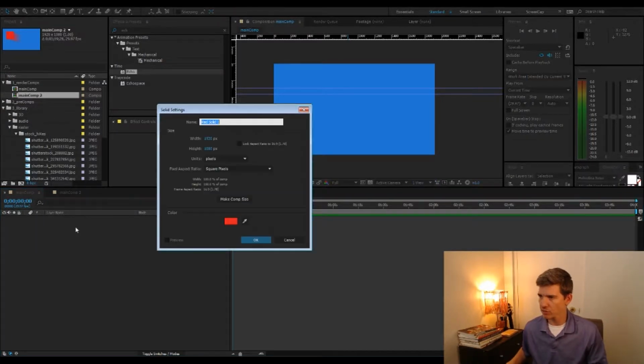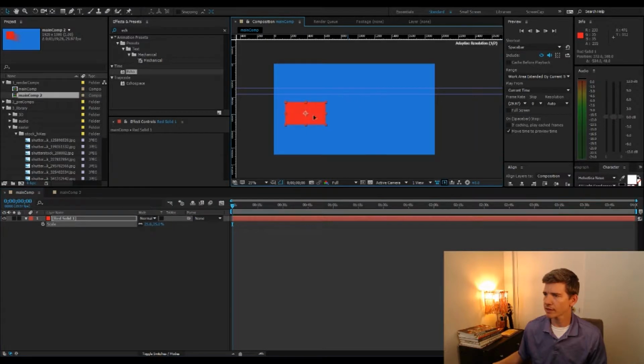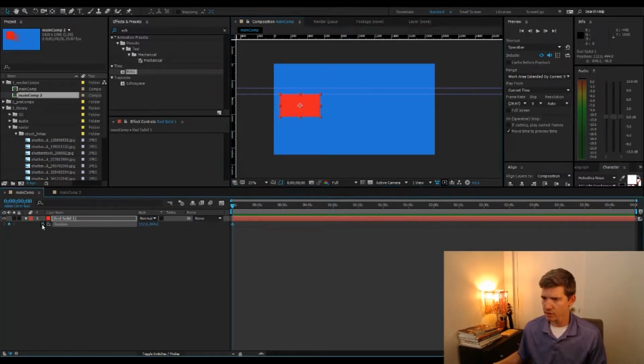Now let's make a new solid. And I'm just going to go like that to make it easy. So now if I do this real quick and I drag it over, now it's moving how I wanted, in a perfectly linear fashion.